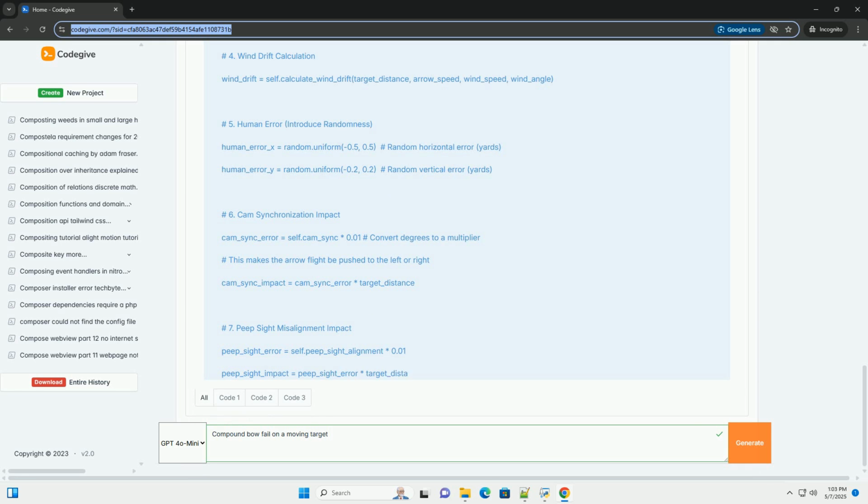Human error. Even with perfect calculations, humans aren't perfect. We can introduce wobble, inconsistent draw length, inconsistent release, and misjudgment of distance and target speed. Environmental factors. Wind can significantly deflect an arrow. Even slight breezes can throw off your shot, especially at longer distances. Humidity and temperature can also affect arrow flight, although this is usually a much smaller factor.